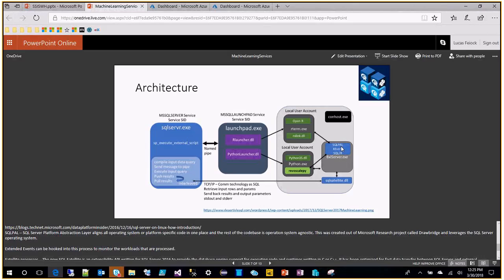There's also a SQL Server platform abstraction layer, and this is designed to allow the operating system to be platform independent, so it could run on any operating system. This was created out of the Microsoft research project called Drawbridge, and it leverages the SQL Server operating system in the back end.